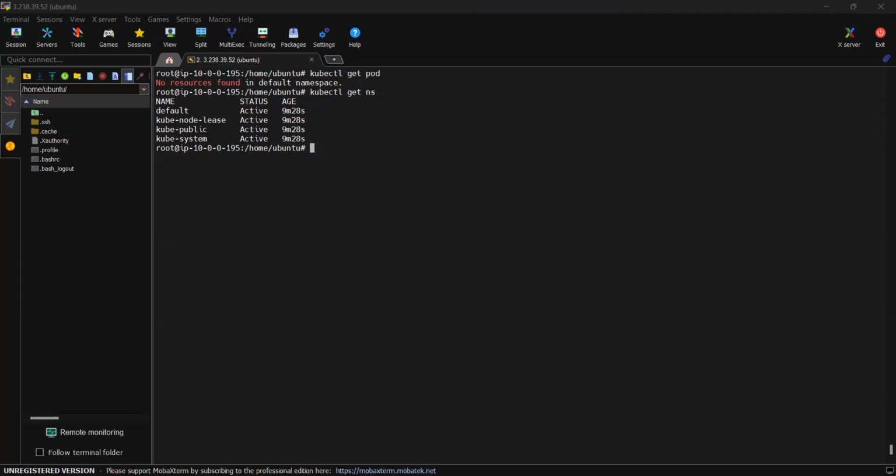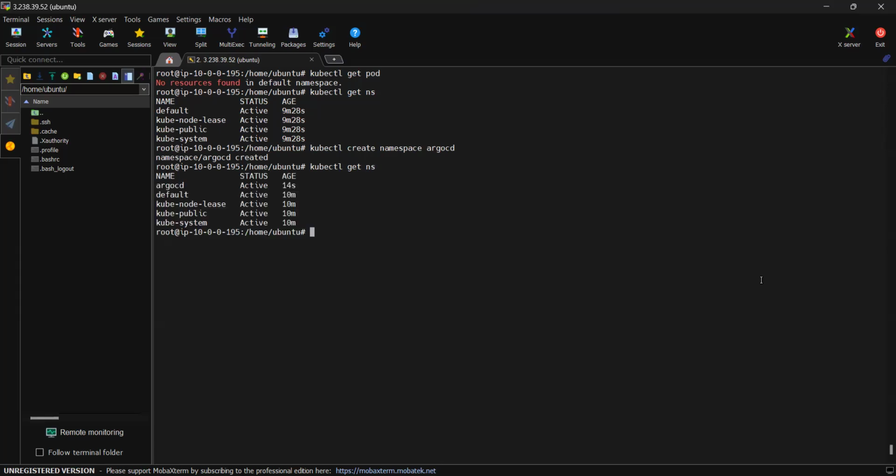So before that, I am going to create a namespace for Argo CD. See, now I created a namespace. Everyone knows what a namespace is, right? It identifies an isolated set of resources for a particular group.